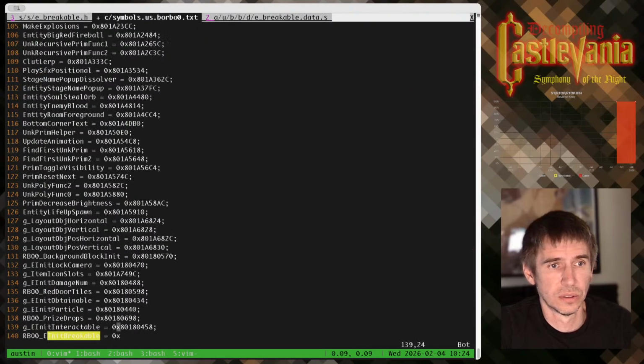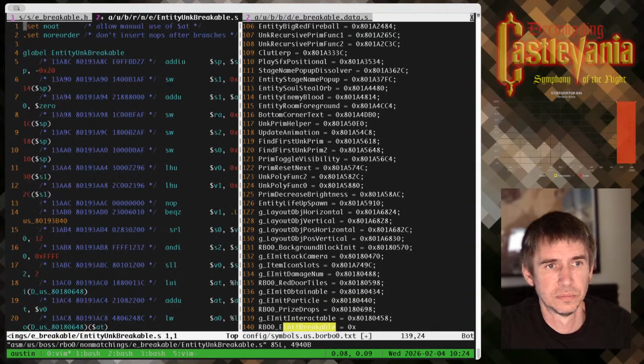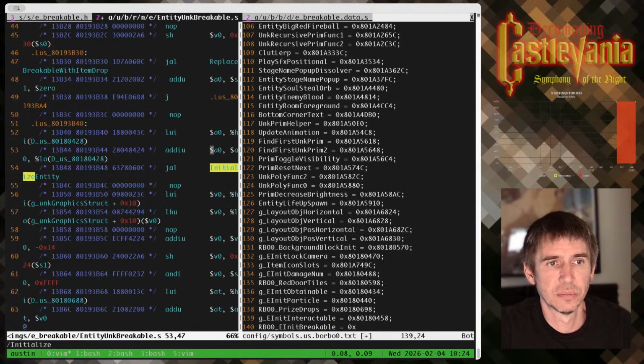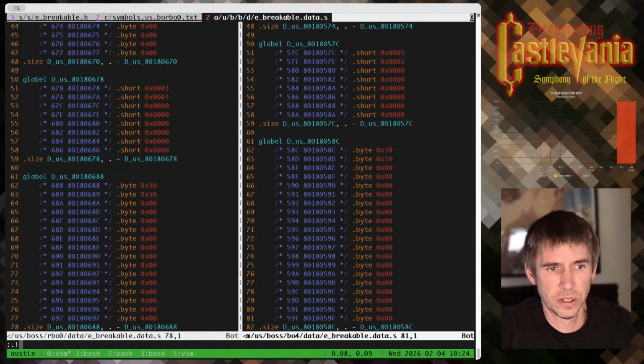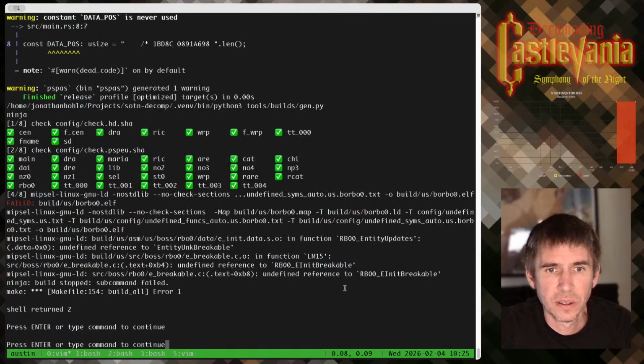So let's open that. The other thing that we're going to have to deal with is that this was called unknown breakable, and we want a function called entity breakable. We want boss RBOO non-matching is breakable, and we're looking for the arg path to initialize entity, which is this one here. And so that's one step along the way.